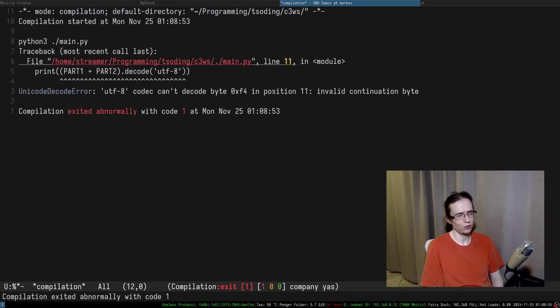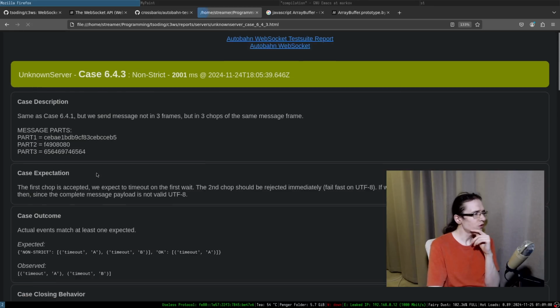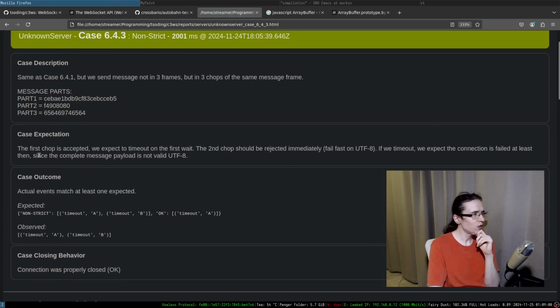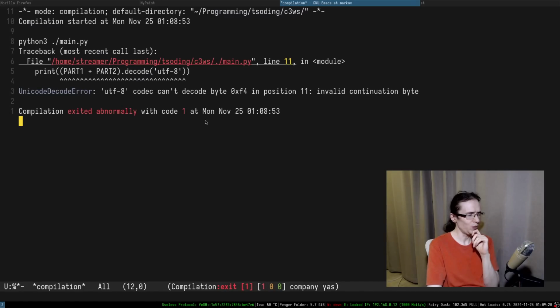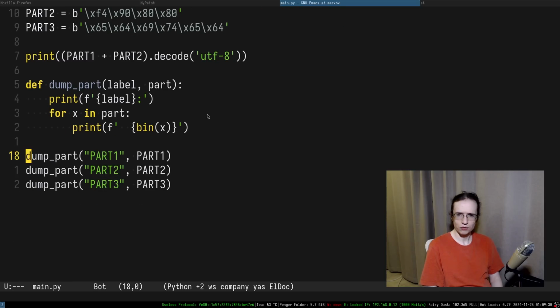Well, I mean, yeah, so it's an invalid continuation, but why on earth didn't we time out right away? The first chop is accepted. We expect to time out on the first wait. But why do you expect to time out in here? So okay is first, but then you receive the second one, it's failed. But we didn't fail. Why didn't we fail though? We're supposed to fail, chat.